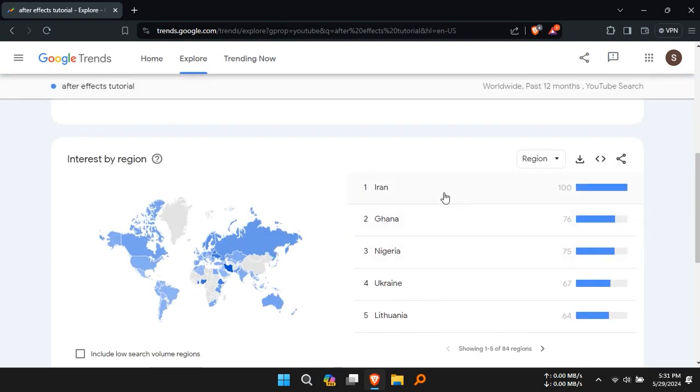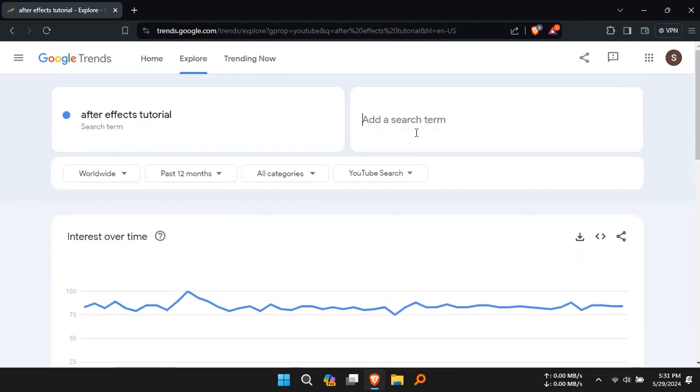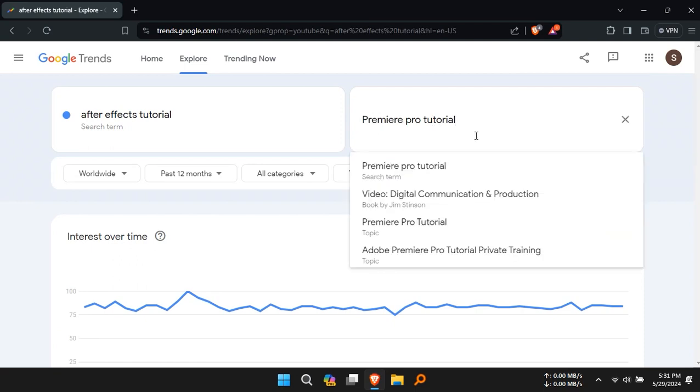Now you can see the regions where your search has more interest ranked. You can even see related regions and related queries.